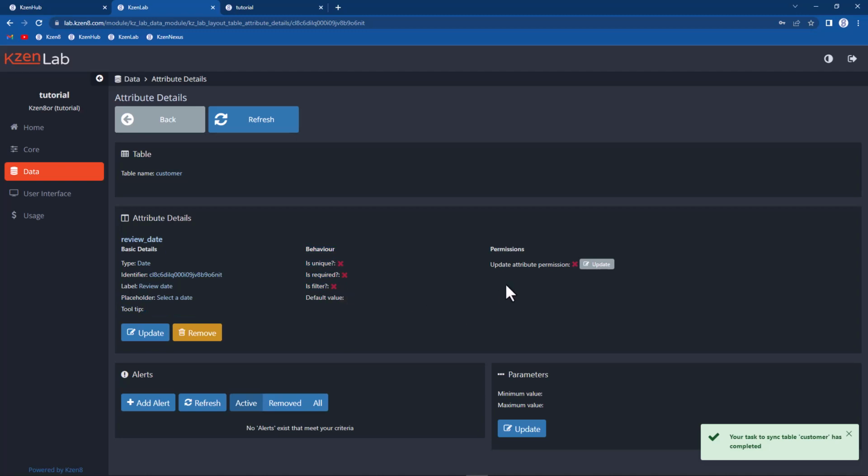So if you want to use this field to sort the table or as a search attribute or in any other sort of thing that requires a filter, then you want to set is filter equals true. And that way the system will create an index of it. Anything you're going to search for or sort by needs to be filtered, otherwise you're going to have performance issues.